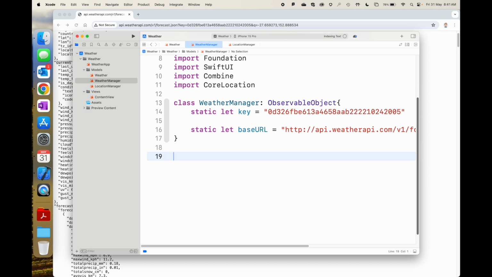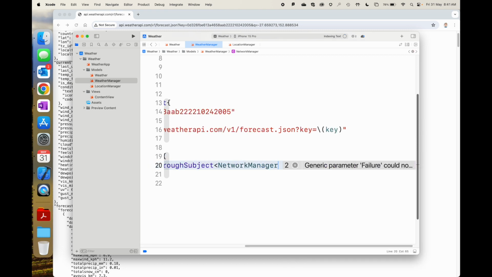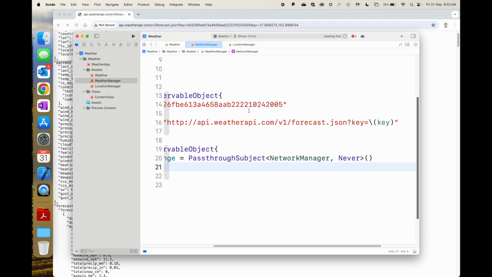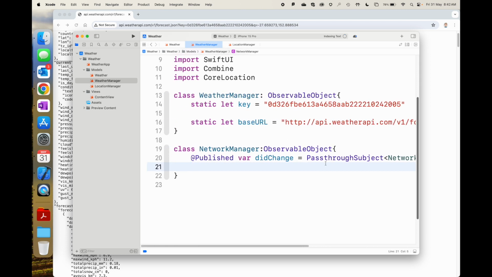So the next thing I'm going to do is create this network manager, and that's going to connect online. And this is an observable object as well, and it has a published var didChange. And this one's going to be a PassthroughSubject, and we're going to look for the network manager and initialize. I'm just going to scroll back just in case you missed that. So we're creating this PassthroughSubject on the network manager. It's a didChange variable, so we can now push if we did change or not.